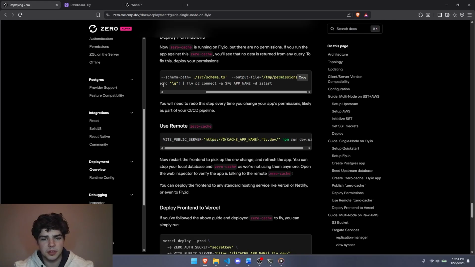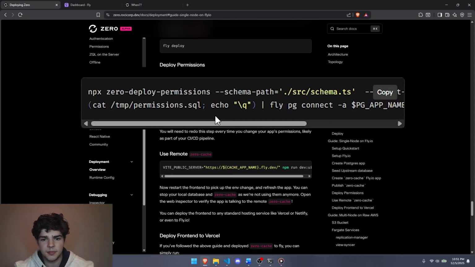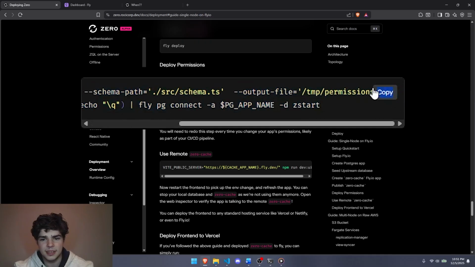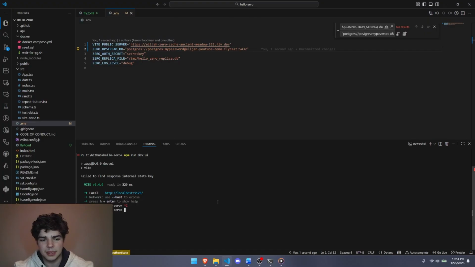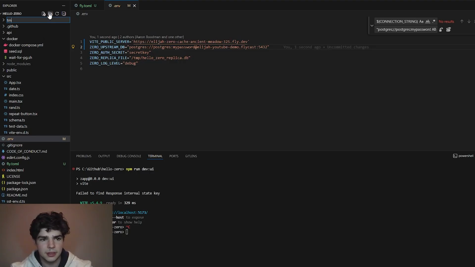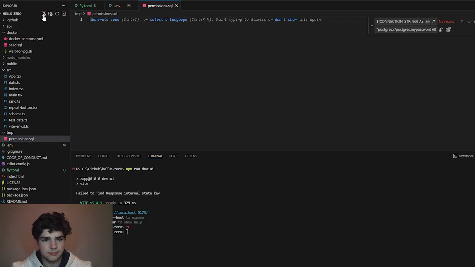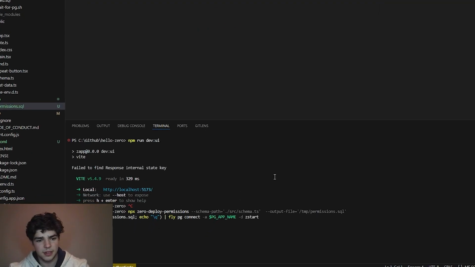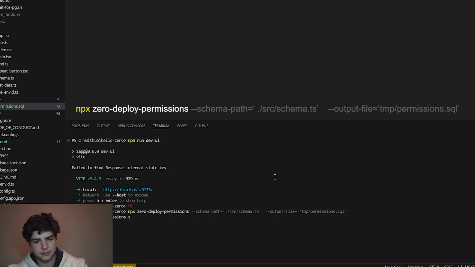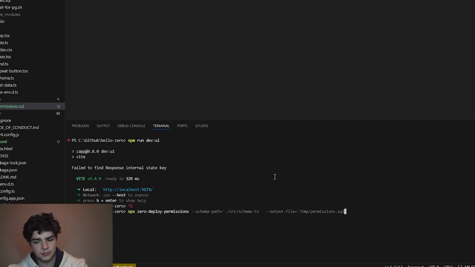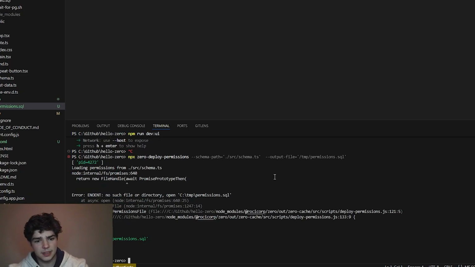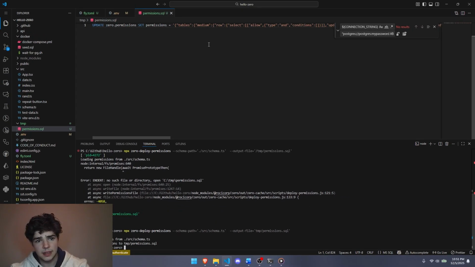Okay, so I skipped a very important step that I need to show real fast. You need to deploy permissions. There is an easy way to do this on Windows. You're going to make a folder called temp, make a file called permissions.sql. Run this command. That's going to run this command. That's going to give you this.